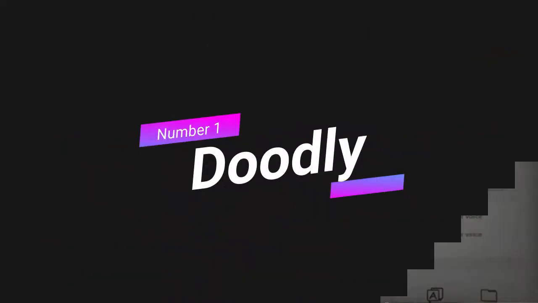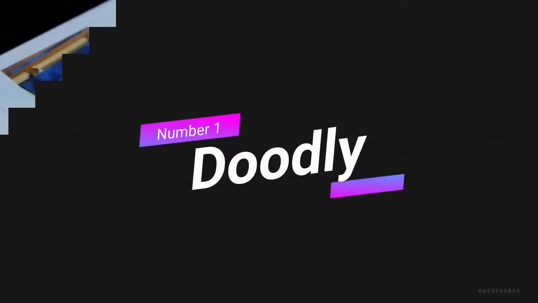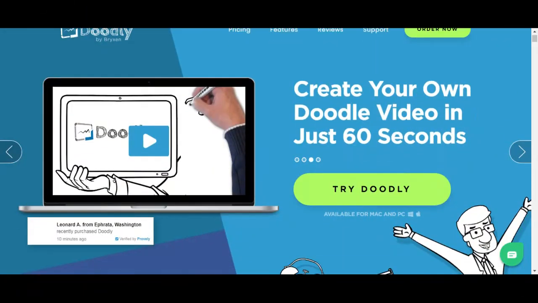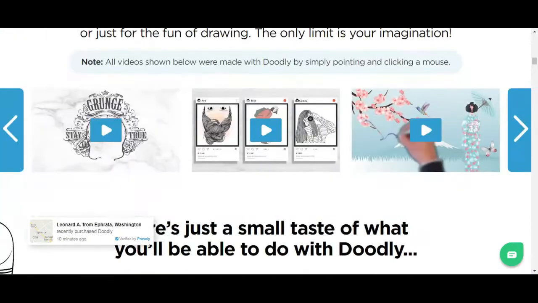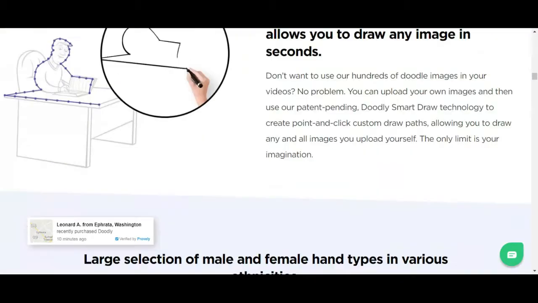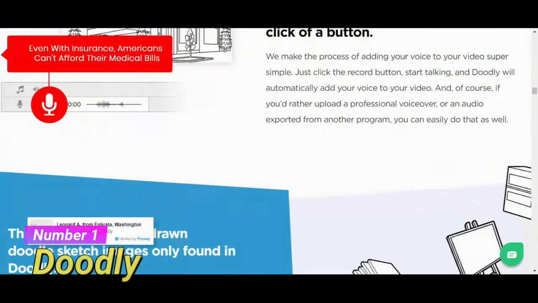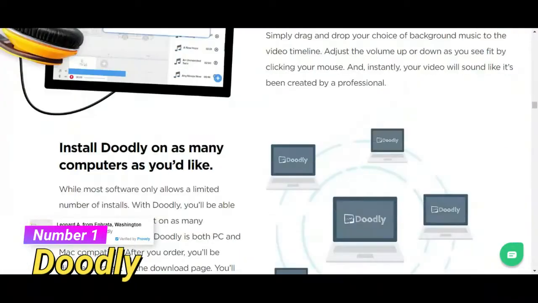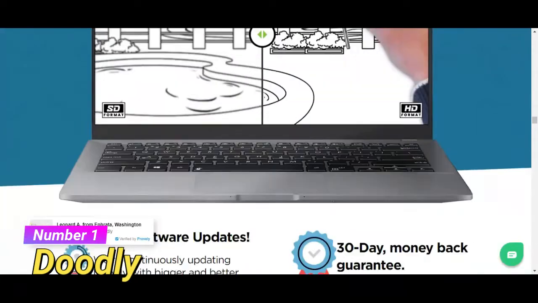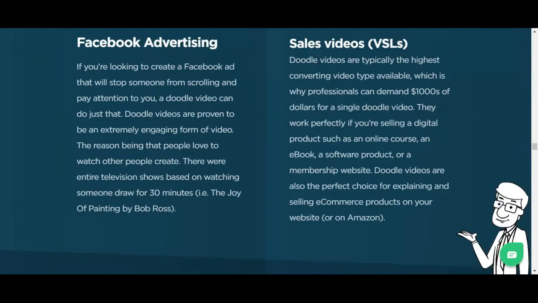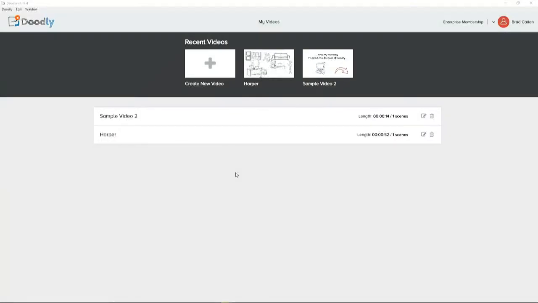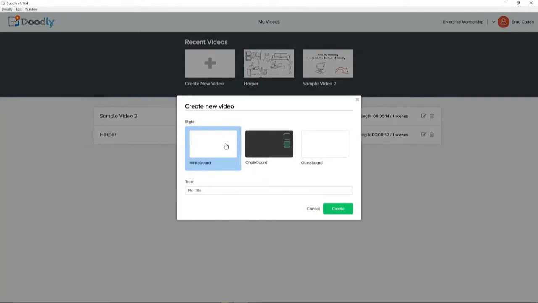Number 1. Doodly. Doodly is the best software you can use to create all kinds of whiteboard animation videos for professional or personal use. Even if you want to engage in commercial video creation, you can think of this software. This software is incredibly simple to use, and even beginners should be able to use it without too much trouble. The software has a massive library of elements, which will enable you to create videos using drag and drop without needing to do complex settings, adjustments, or edits.